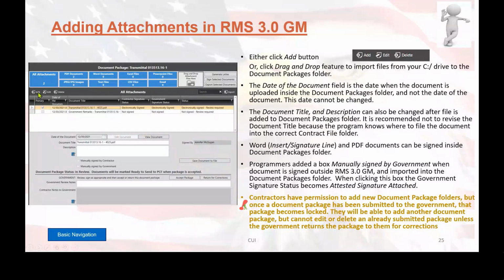Once you have uploaded documents into RMS, or if a contractor has uploaded documents and you want to see the details, you'll single click on the document and that information will show up down here. Now, you will notice that the date of the document is not editable. That is not going to be changed. That is simply the date of when the document was added to RMS. Not the date of the document itself, but the date it was added to RMS. You have the ability to view the document. And then you also have the ability to edit the document title.